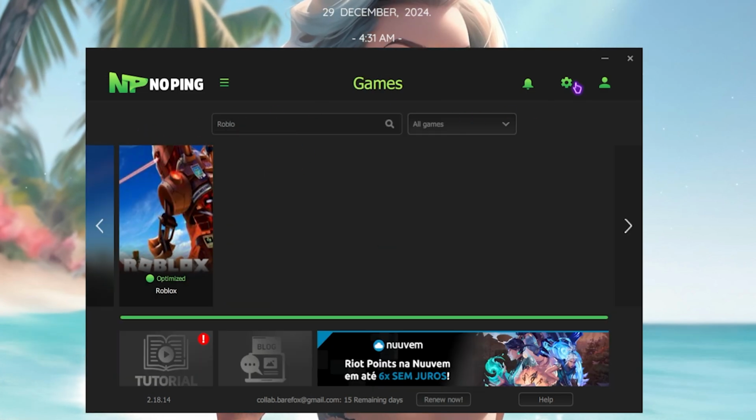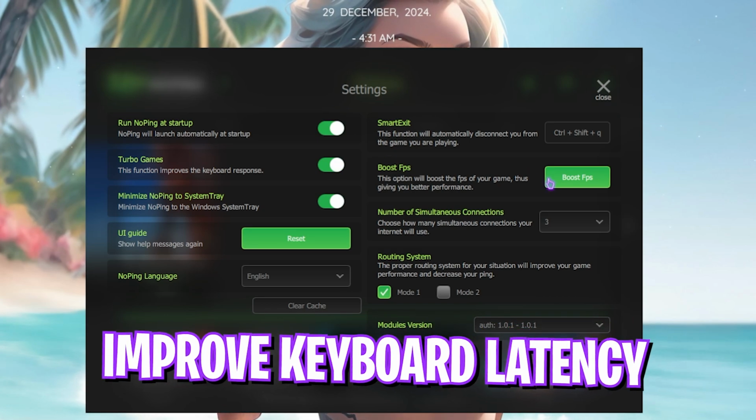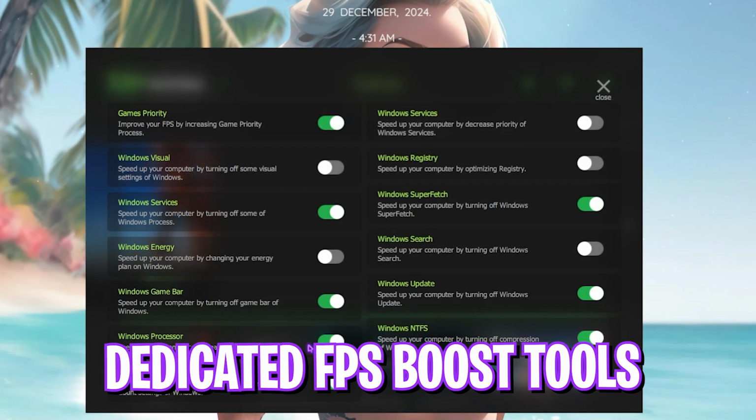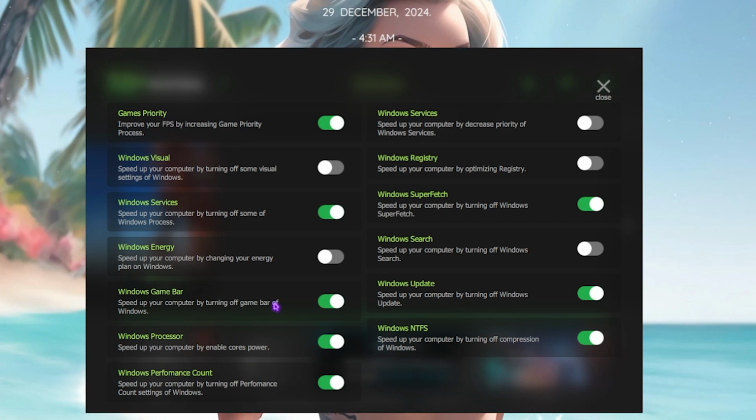The best part about NoPing is the settings gear over here, which offers you turbo games to reduce your input latency, and a dedicated FPS boost section wherein if you enable these settings, you can actually get a better FPS right away.